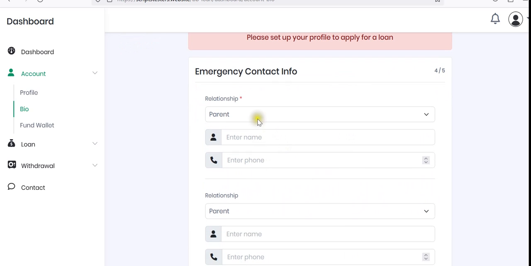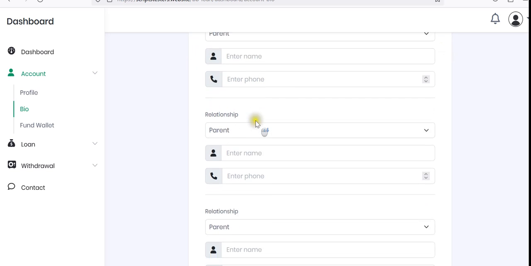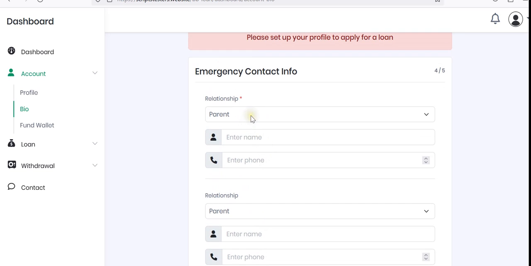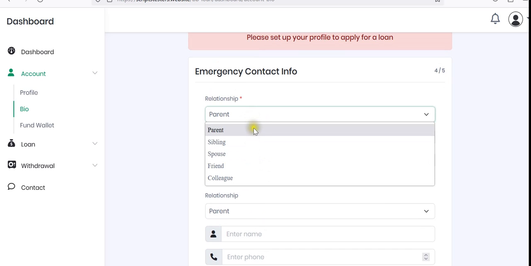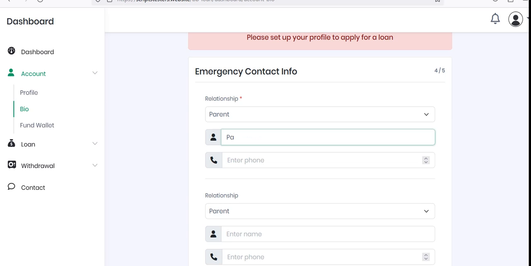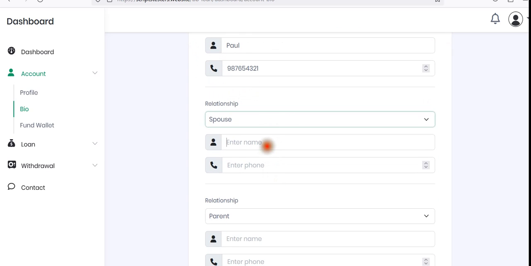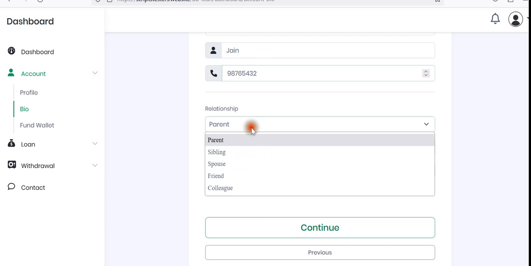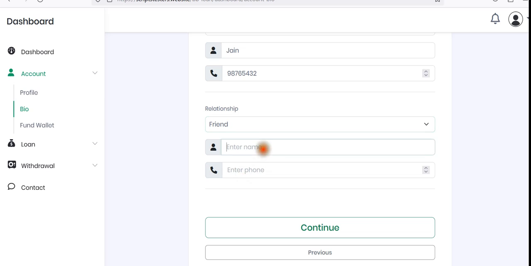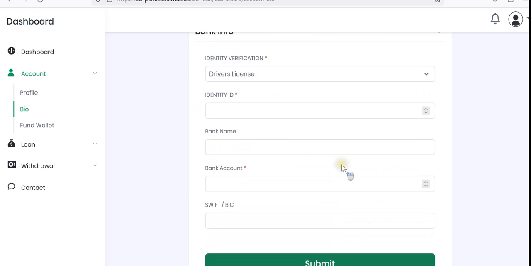So you must fill up to 3. Okay, the first one is mandatory, so they can fill 2 and fill 3. So I'll say, okay, I'll say parent, I'll say Paul. I'll just enter something as the phone number. So I can say spouse, Jane. I can say third, I can say friend, I can say Tom. Now these are more like your next of kin. Then I click on next.